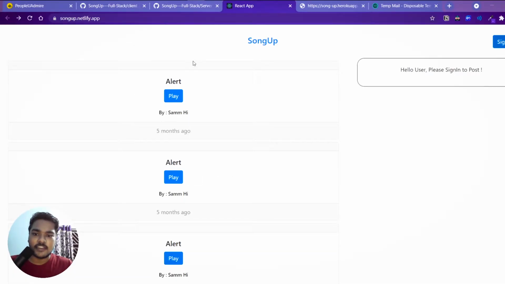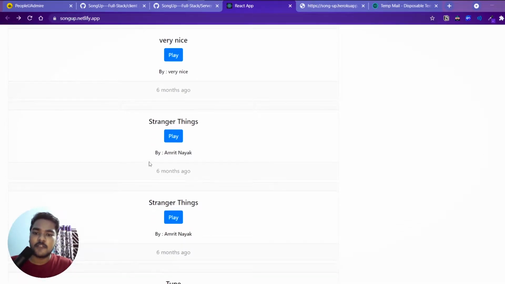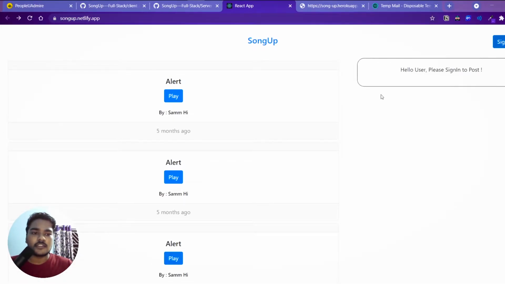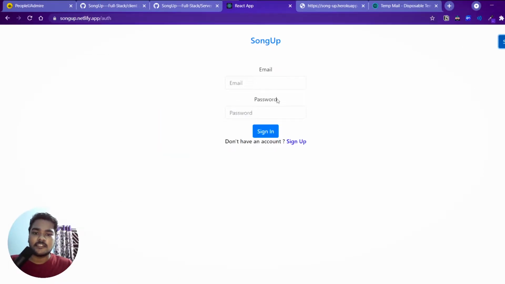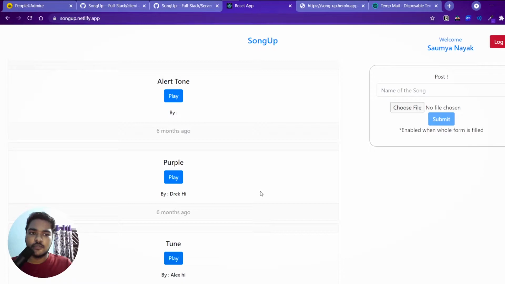As you can see, it has a feed, as they said. These are some songs that have been uploaded by various users. You can see the time, and here it says, hello user, please sign in to post. Okay, I'll do that. So sign in. I don't have an account, so let me just make one. Just press sign up and boom, here we are, we have logged in. It still works now. So here you can see you can post a song.